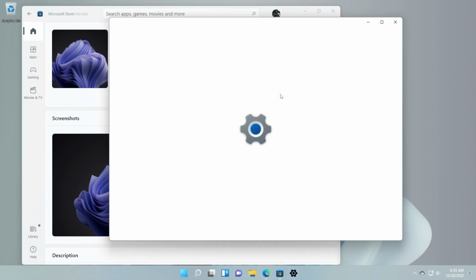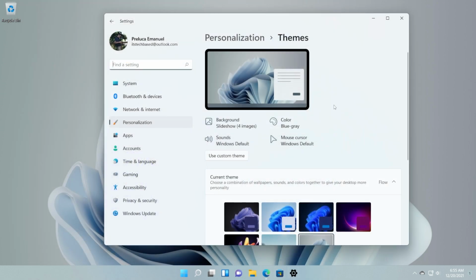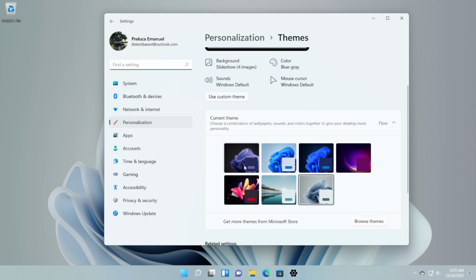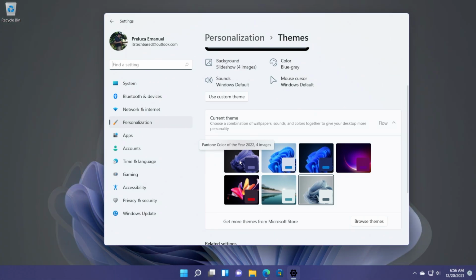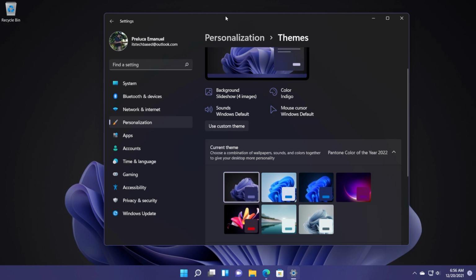We can click on Open, and the Settings app from Windows 11 will be opened up, and as you can see, we have here the new theme, Pantone Color of the Year 2022 with 4 images. We click on it, and as you can see, we have this new color scheme and wallpapers for Windows 11, and of course the dark mode.